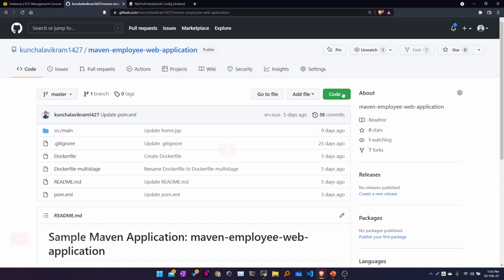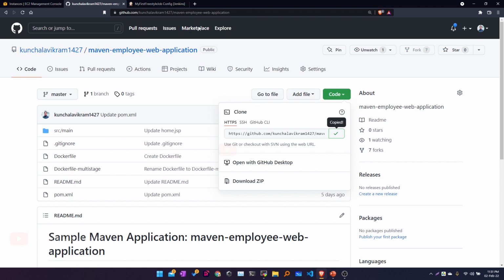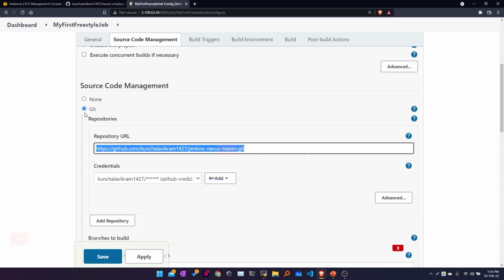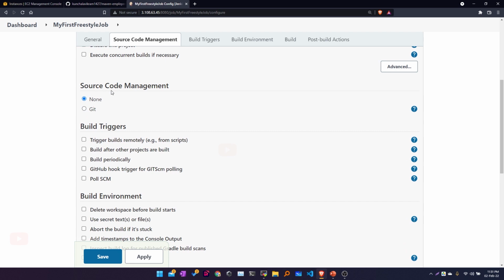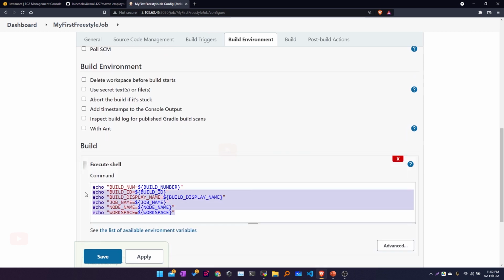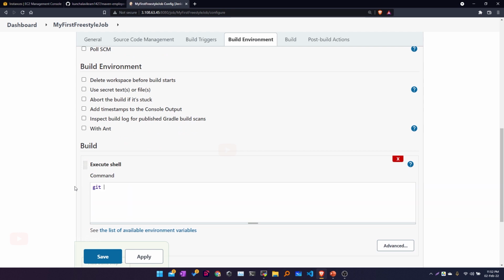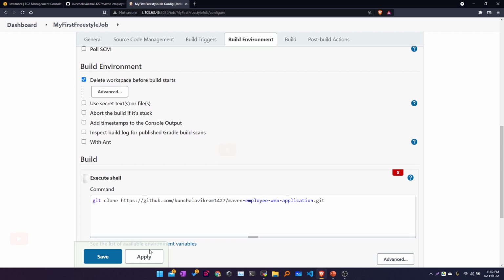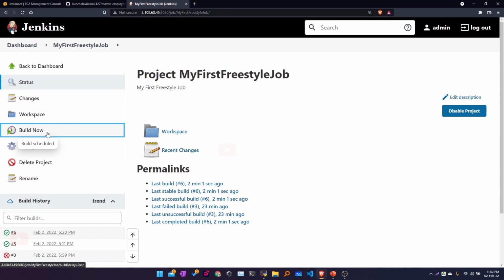So let's say I take this particular URL and set source code management to none, but in the build section I'm going to use git clone and that particular command. This is also the same thing. I'm just trying to clone this particular repository, and if I have any previous files I want to delete them, so you can select delete workspace before build starts. That's it. Click on save and click on build now.